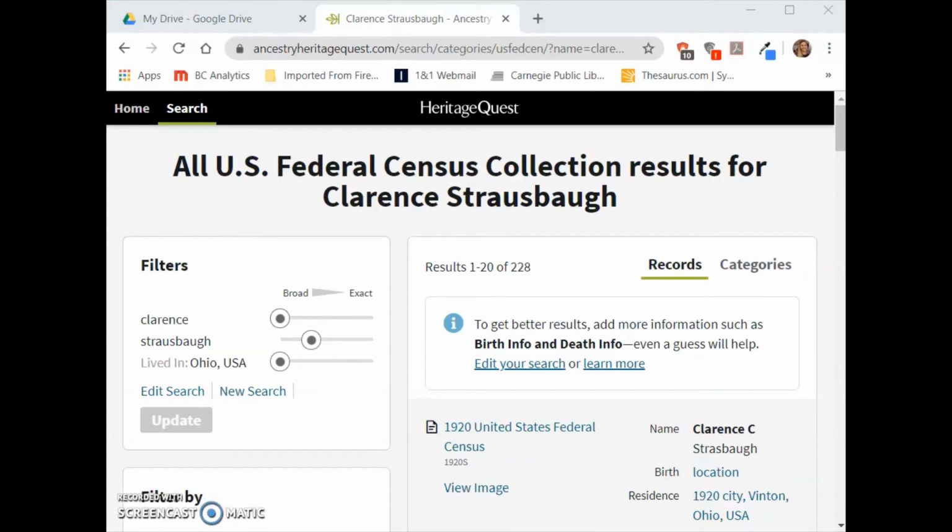Once you click search, this is what your results page will look like. From here, you can filter your results. You can say that the name is either exact. So I know that his name was Clarence, so I'm going to make that exact. I know that he lived in Ohio, but I don't know where, so I'm going to keep that broad, and then I'm going to click Update.